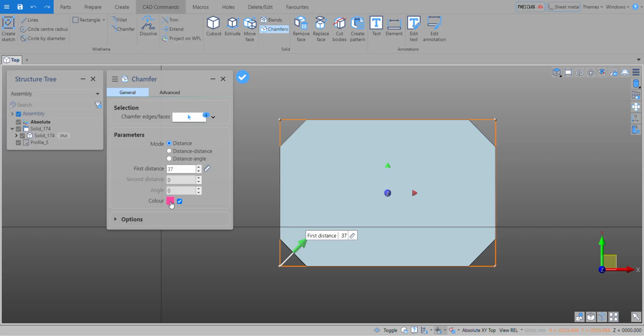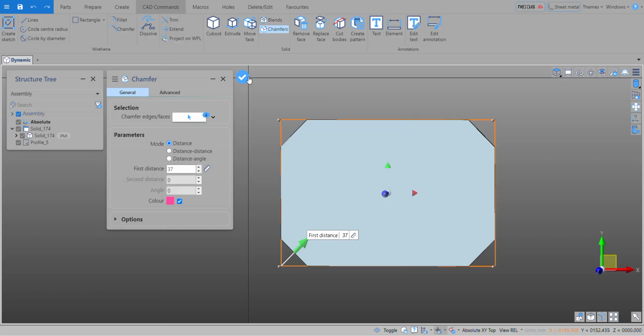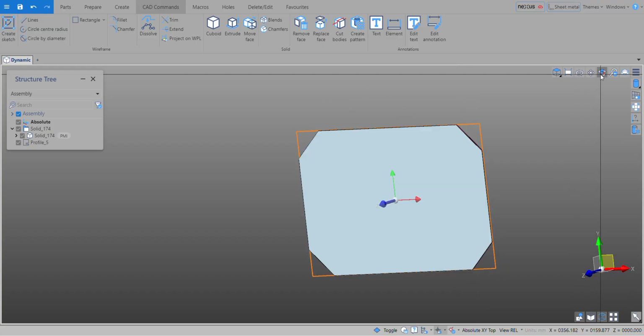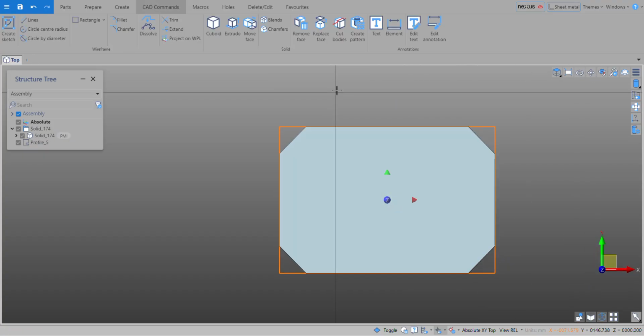You'll also note that I've got a color set. Again, I will just accept that, just because I like to see the different colors. I just find it visually appealing to note.